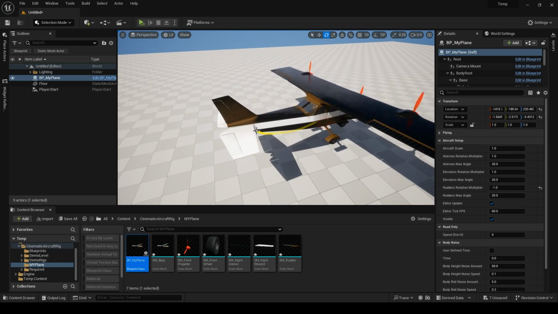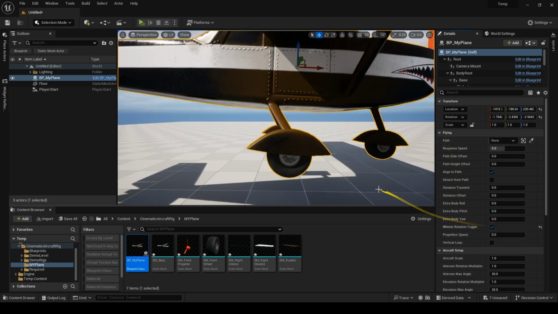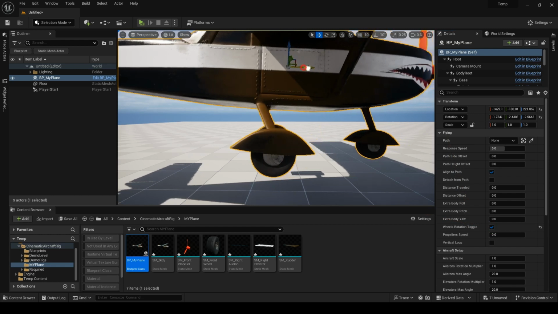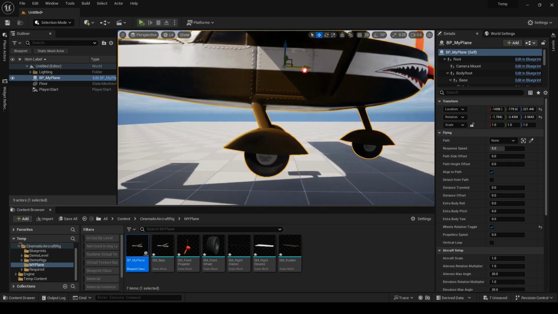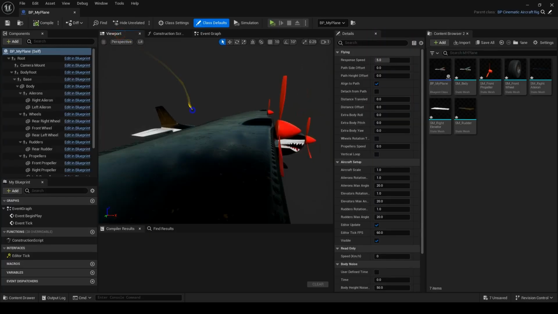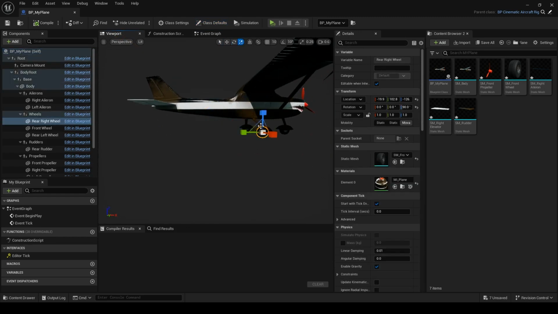You can see how air resistance works here. When this rudder rotates to this side, it creates some resistance for the air and the air pushes the tail the other way. To check the wheels, turn on the wheels rotation toggle in the flying category. And just move the plane. It might be a bit blurry, so I'll make this wheel a bit bigger so you can see better.